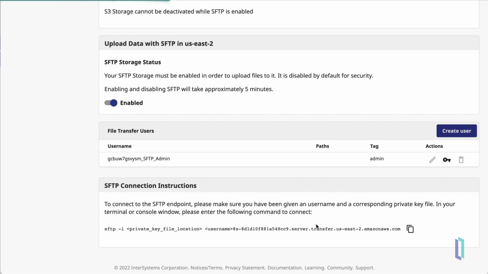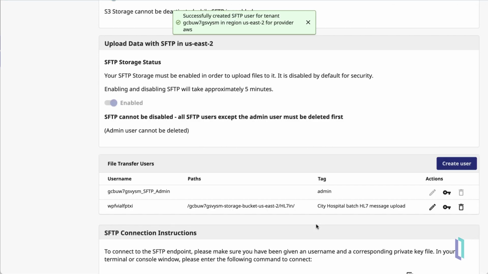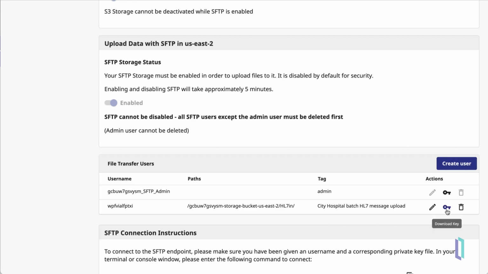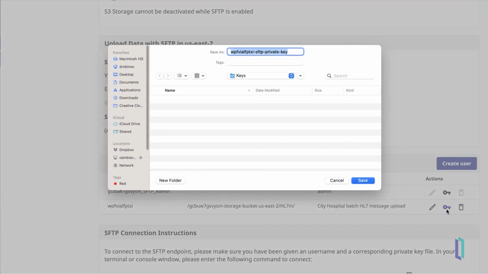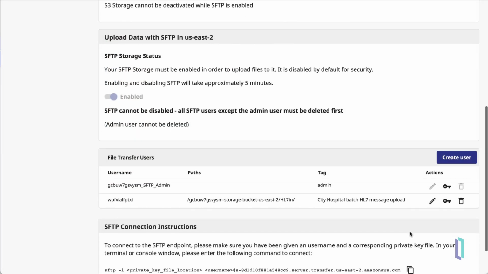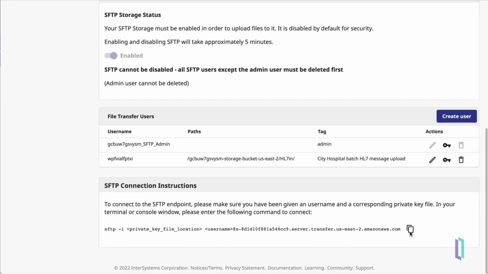When an SFTP user is created, an associated private key file is created. Users will need this to connect to the S3 bucket for this tenant and to upload via SFTP. You can download the key file by clicking the key icon and should store it in a secure location. From this pane, you can also edit user paths or delete users that are no longer needed.